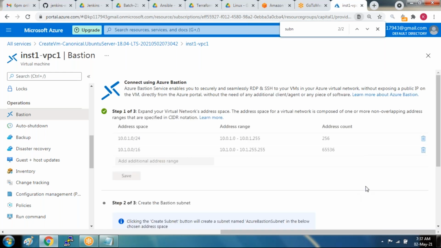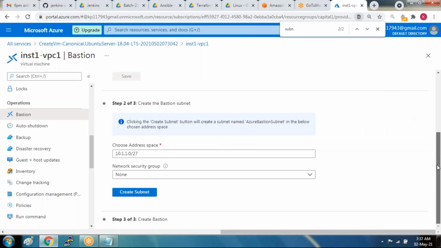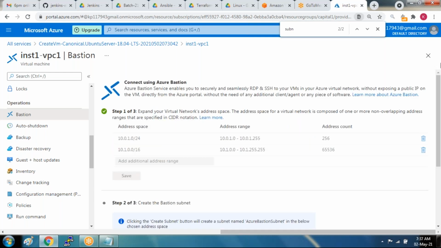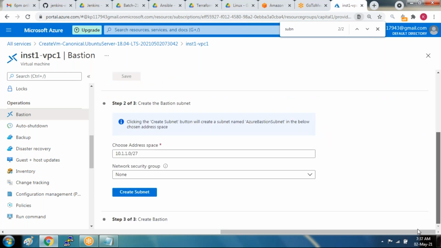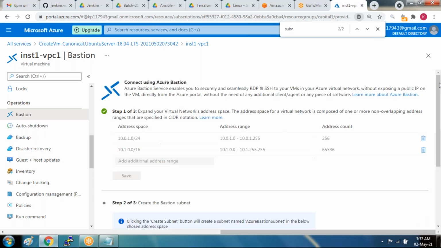Okay, so you can create an instance here. But you need to create a subnet. How do you make this instance a bastion instance? You can do it after the instance is created, or else the way we have seen previously, from that option also, you can make this instance a bastion instance.